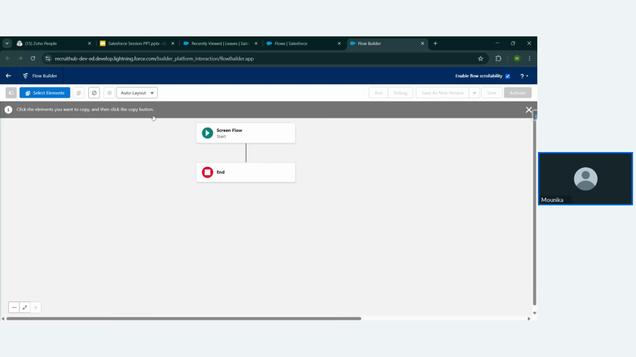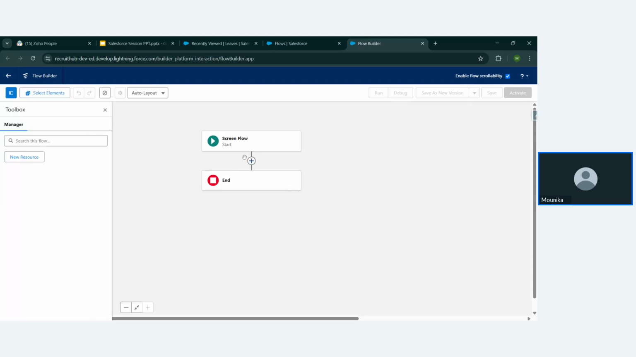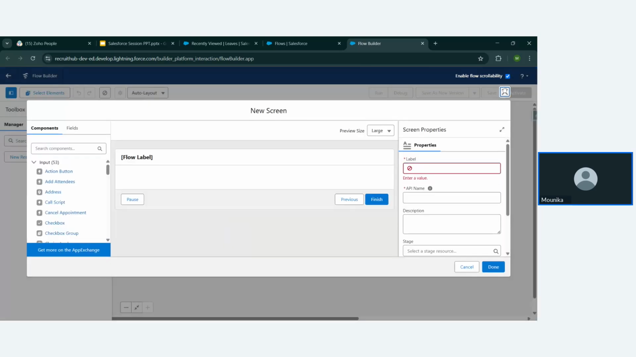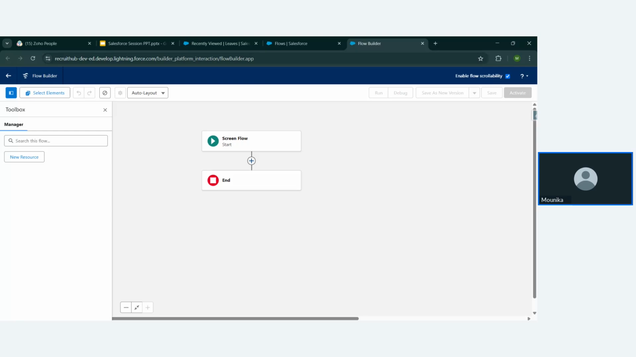We can search by using this. Click the elements you want to copy and then click the copy button. If you want to copy, you can copy. There are no elements here, so we are not able to copy any elements. If you add these kinds of elements, you will get copy options. Okay, so these are undo and redo, guys. I hope you are aware of that.